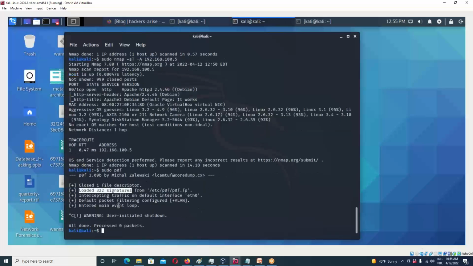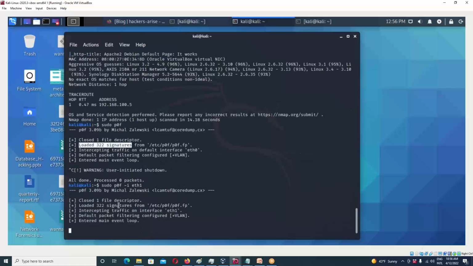Let's Control C out of it and try running it again. Go sudo p0f, and then I'm going to tell it to go -i interface eth1. So I want it to listen on eth1. Okay, now it's listening on eth1. If I go to my other Kali and send traffic to this system, it should be able to tell me what the operating system is.